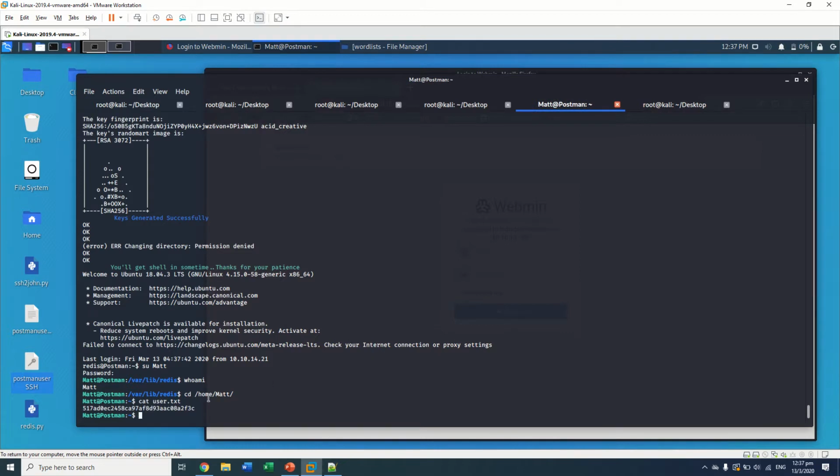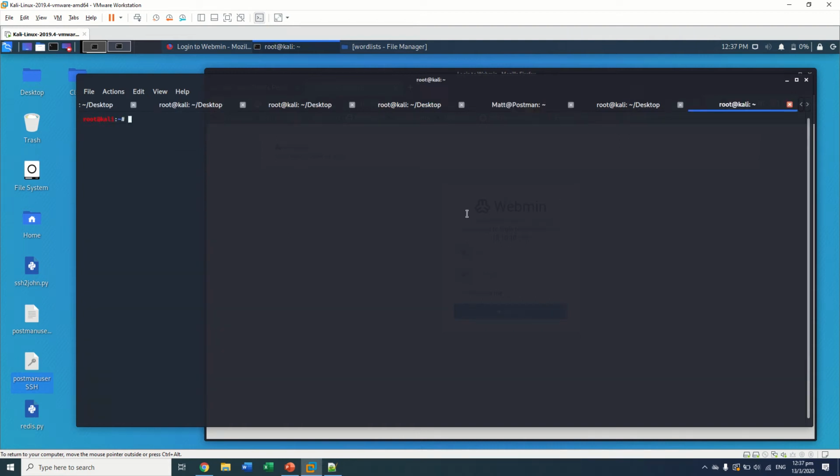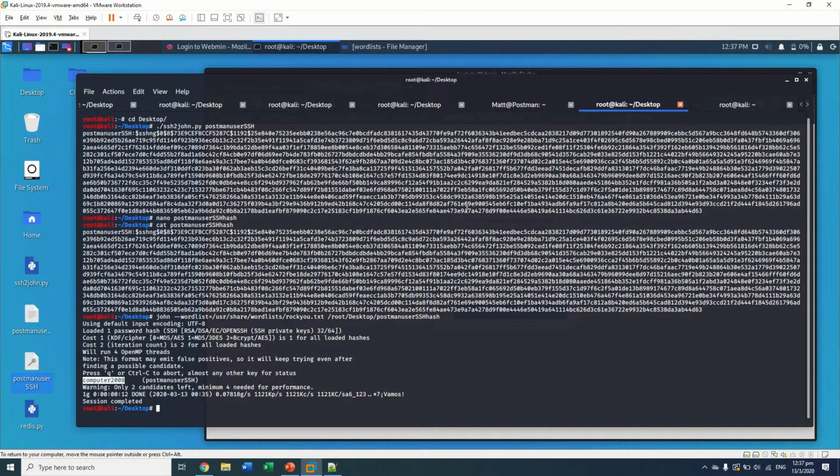And there we go, we have the flag for user.txt. Just probably put it here first. And then, okay, so how do we get to root?